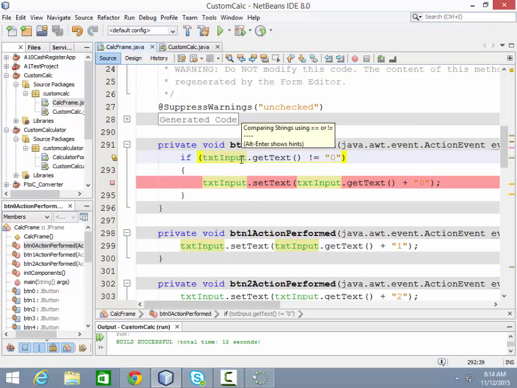So what I'm testing for here is to see if the text is actually 0. The string 0. With strings, you can't really compare strings this way. What that does is it compares the object references, and those will be different. So this will never be true.